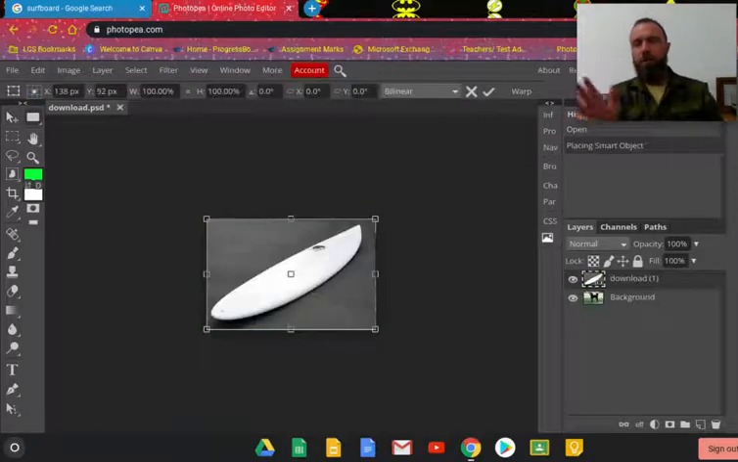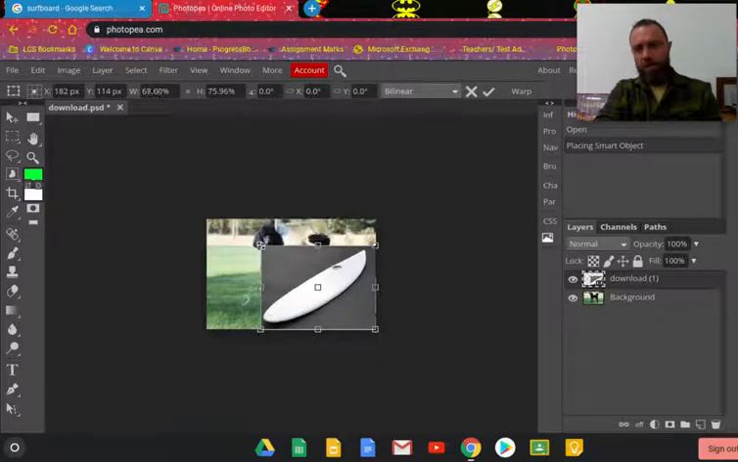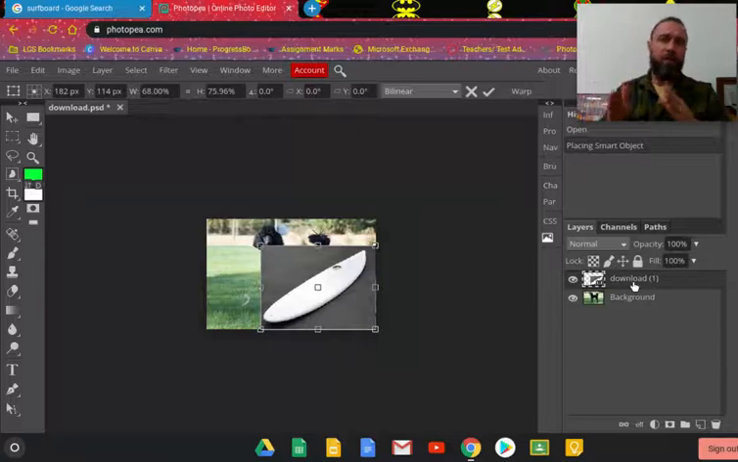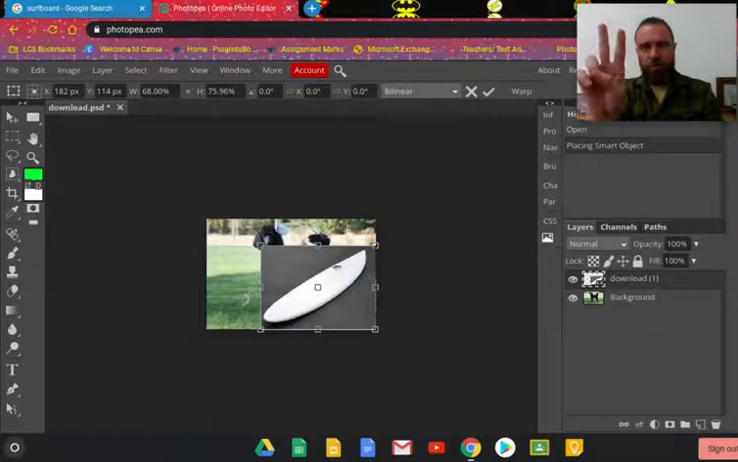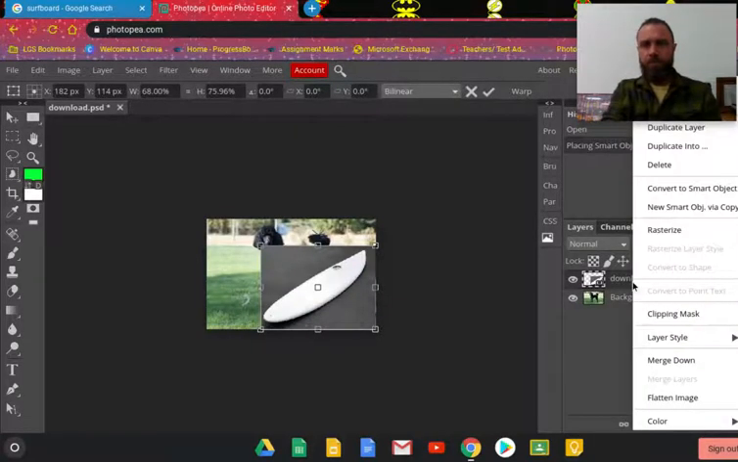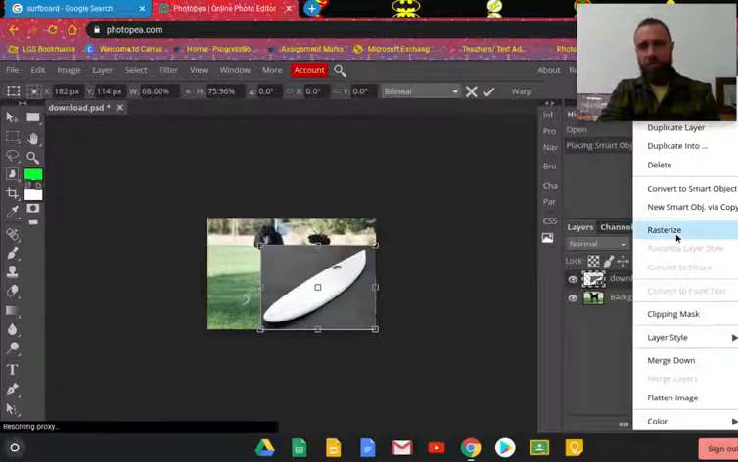Now, before we can do anything with this file, we can make it larger and smaller. We can still do that. But if we want to actually manipulate it and cut the background out and put the poodle on the surfboard, what we would need to do is rasterize this layer. So whenever you bring a new image into an existing image, you need to rasterize the layer. And the way you're going to do this is two-finger click, and you'll see rasterize right there.